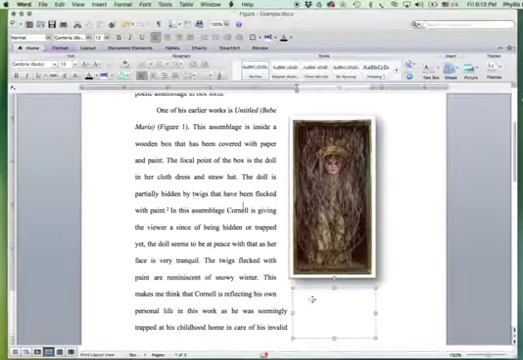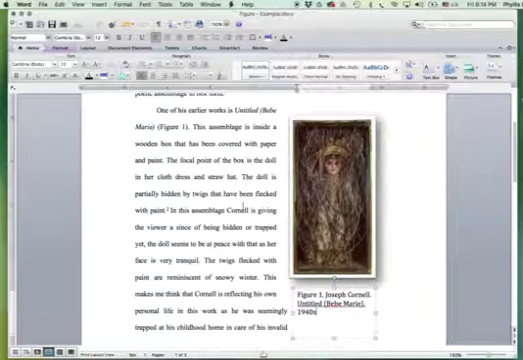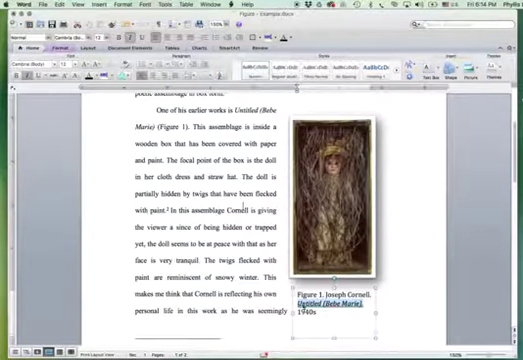Once you get it the way you want it, you click in it and you begin to type. So this will be figure 1, Joseph Cornell. The title is, oops. And I know it was done around the 1940s. Okay? You need to italicize your titles. Okay? You can select Command I, or you can select it and hit the I button up here. Either way, I just happen to know the shortcut.